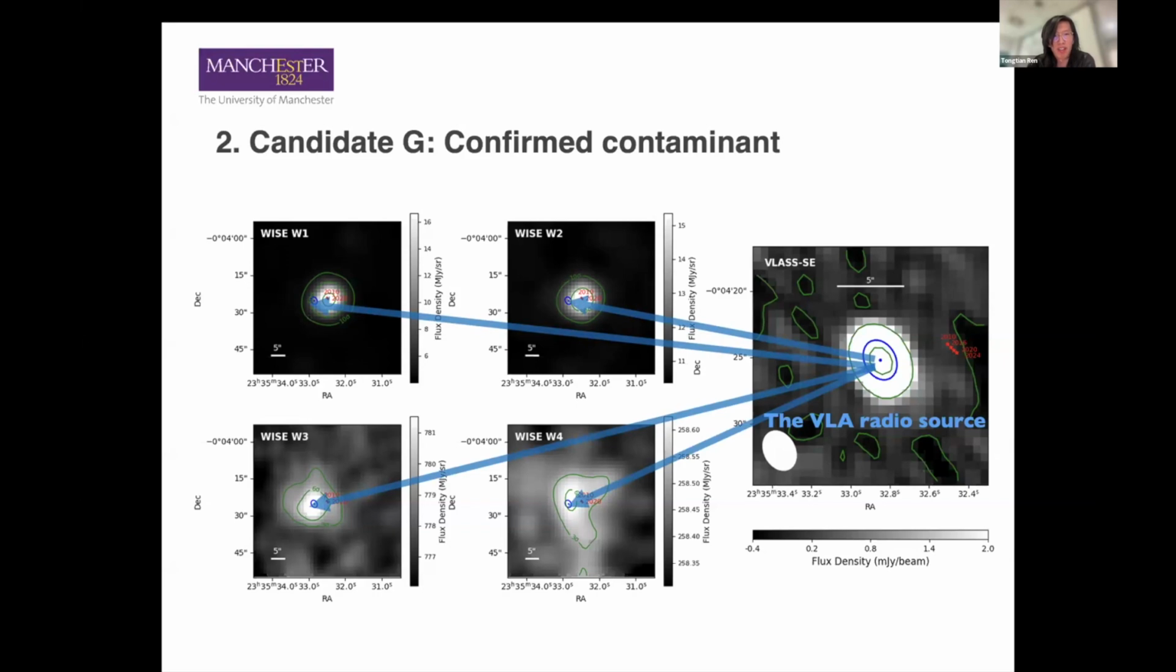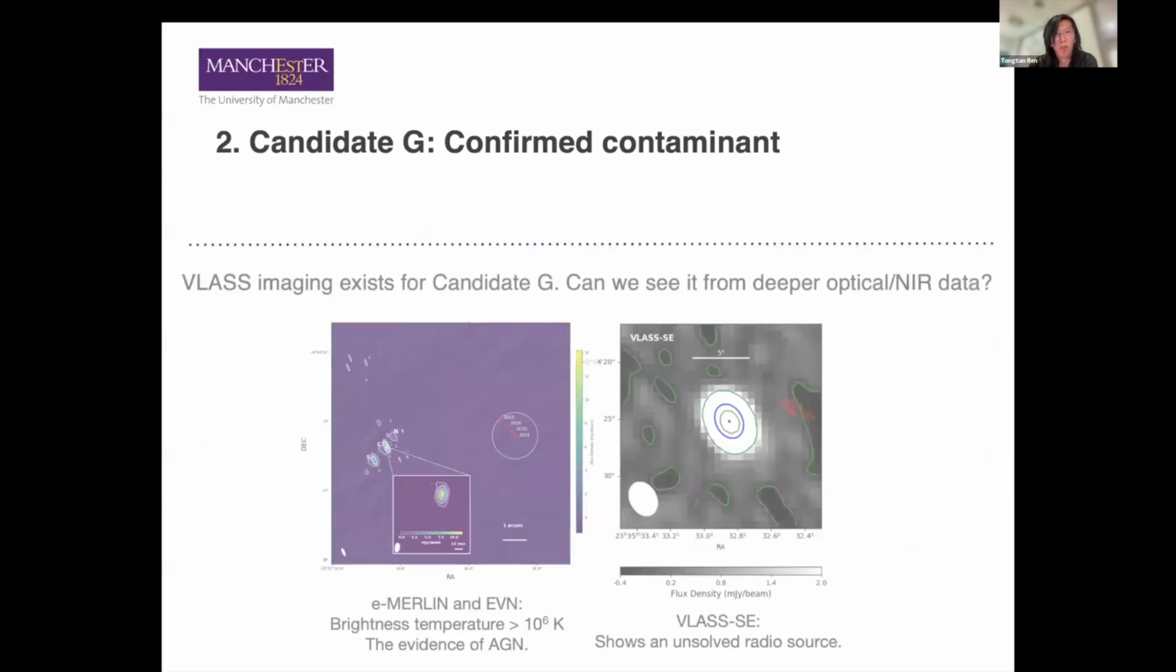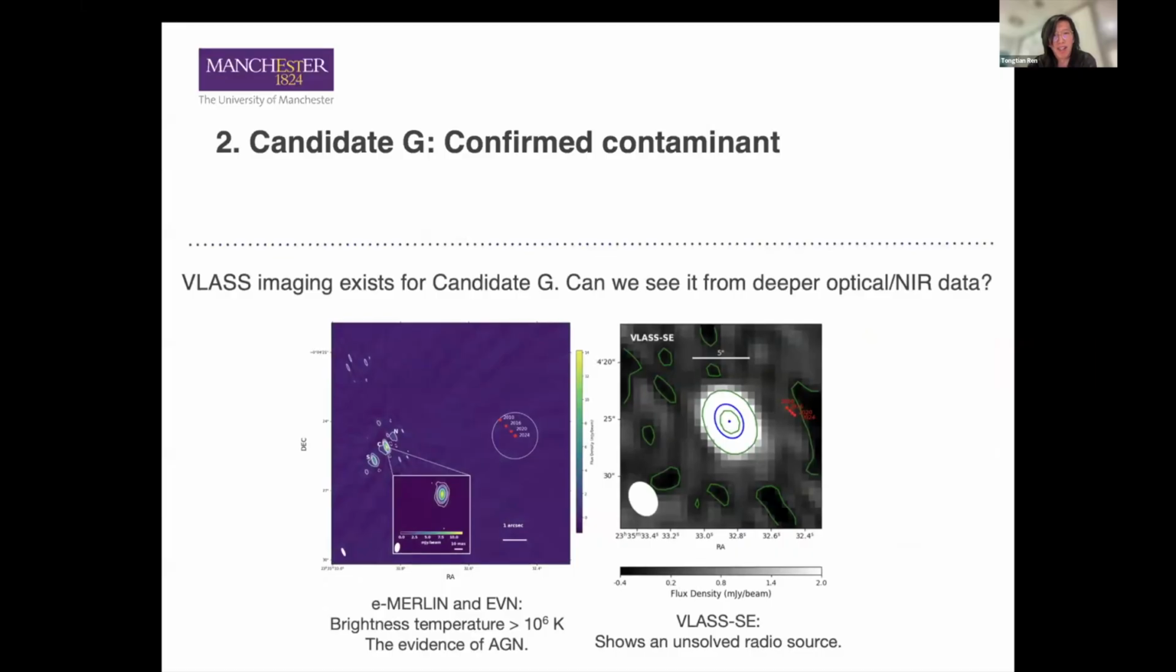So we think that the contributor of the infrared excess at W3 and W4, which is higher than the normal stellar SED, is the background AGN, and its character is that it is bright at W3 and W4, over 10 microns, which shows that this AGN is a hot DOG, a hot dust-obscured galaxy. So given the VLASS, this radio archival image data has already captured the evidence of candidate G.